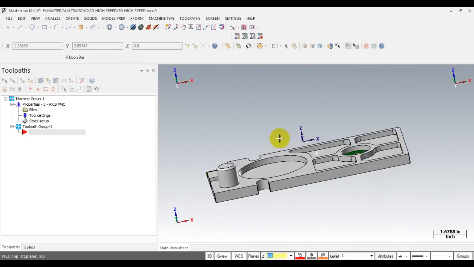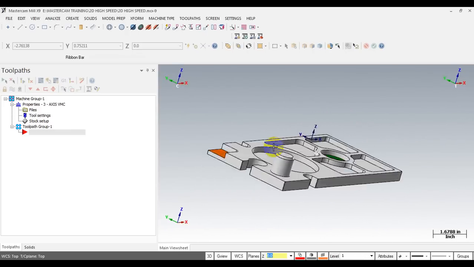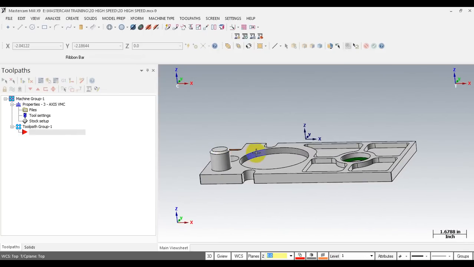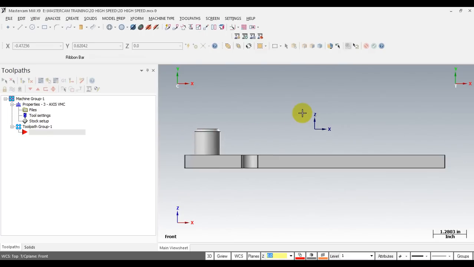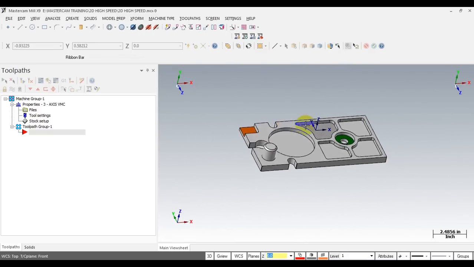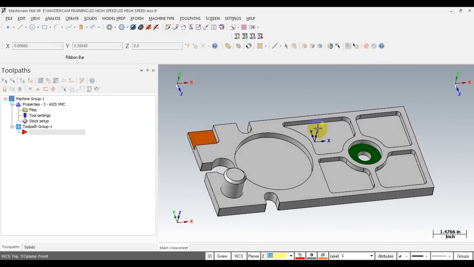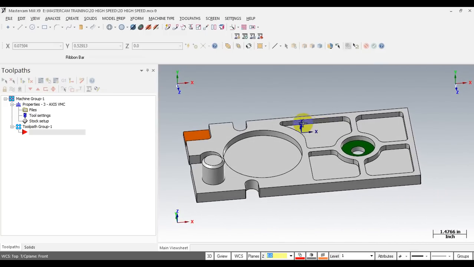Here you can see on the screen our part. This is the thin part with the pin on the top. And let's take a look at the front. You can see the Z0 is set on the top of the part. And this part has many features I can use to describe how the high-speed toolpath works.